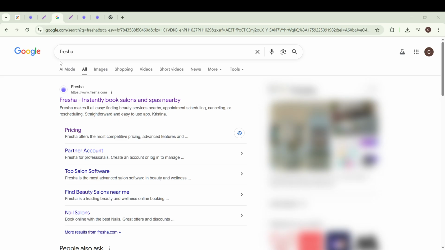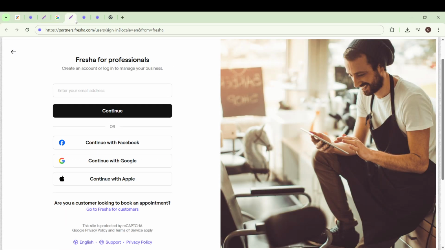First, open your web browser and navigate to the Fresha website. Fresha is a fantastic tool for managing appointments and transactions, so if you're not already logged in, take a moment to do so using your credentials.